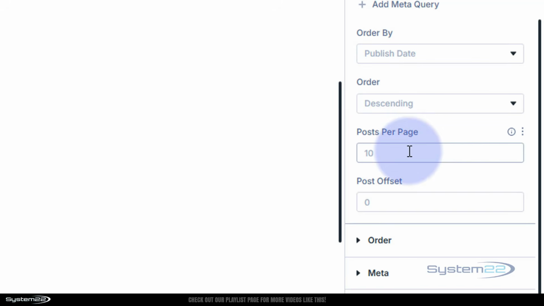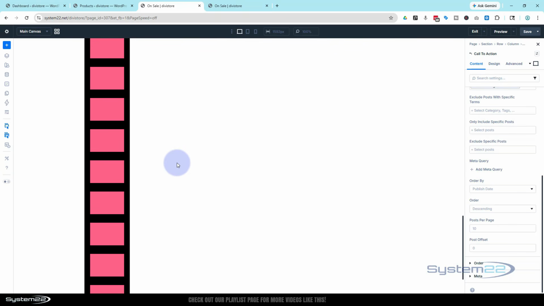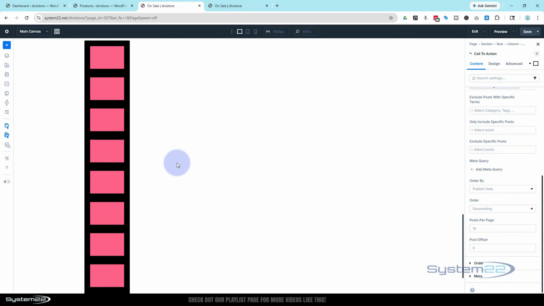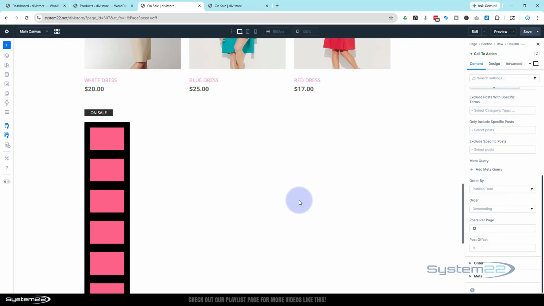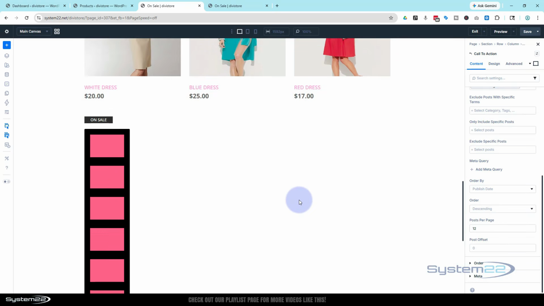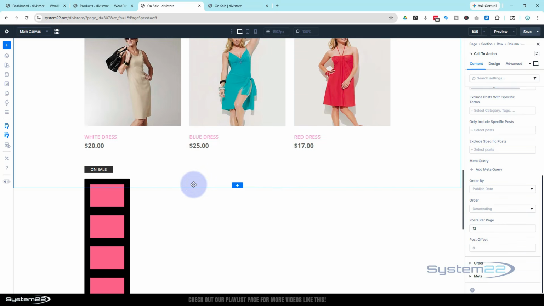Now, it's set by default to display 10. I think I've got about 12 or so of those products in those categories. So if you've got more than 10, you need to up that number. If you've got less than 10, you do not need to up that number because it won't make any difference. It'll just display the amount you've got. Now, that's all very well, but it's not looking very good at all, is it? It's just a bunch of pink squares on a black background.